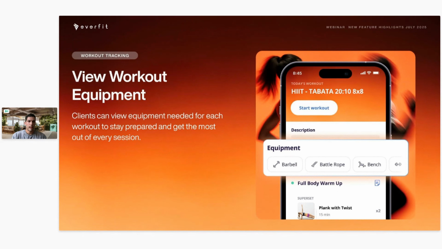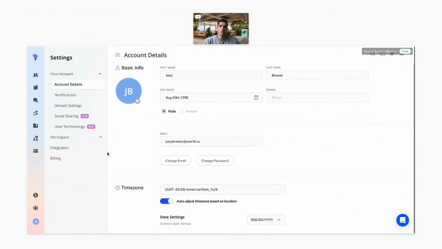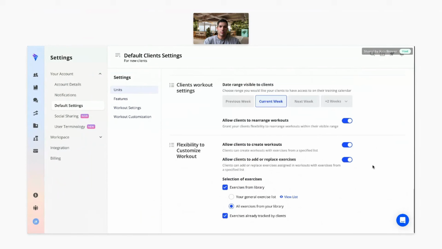Can you show me how to have the members pick their own exercises in their app? Yep, Harold. To do that, you can change your settings. You can go to either your default settings, or you can also do it on an individual client level. At the very bottom, there are a couple of different things you can change. Down here, you can allow clients to create their own workouts from scratch if you want to. And this last one is allow clients to add or replace exercises. So here they can choose exercises they want to do if they want to change it from what you've assigned. You can specify exercises from the full library or a general list that you can create as well.